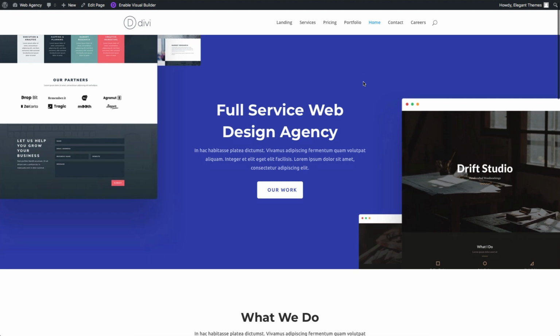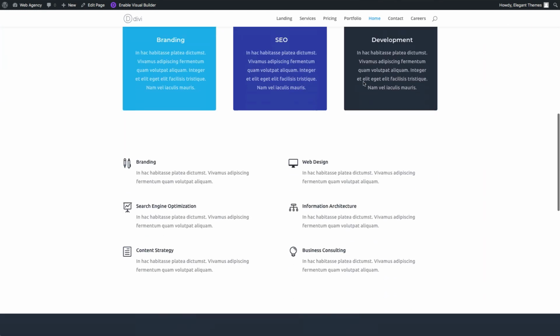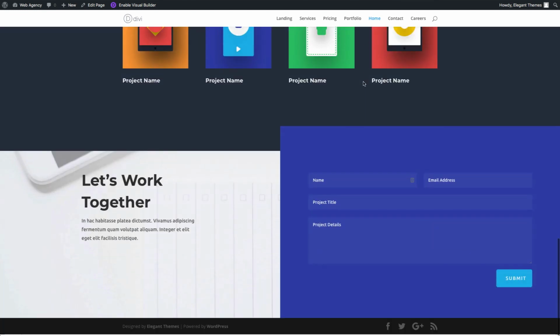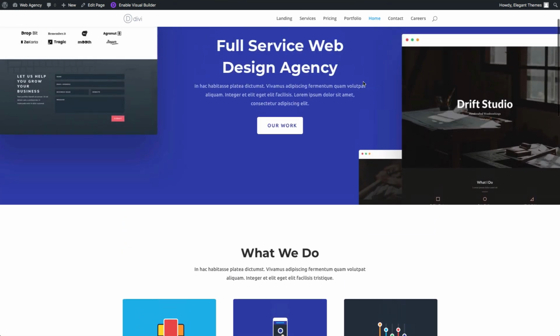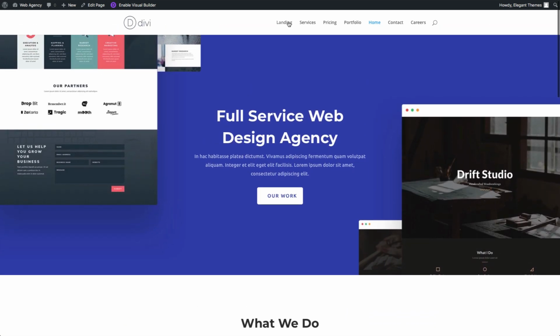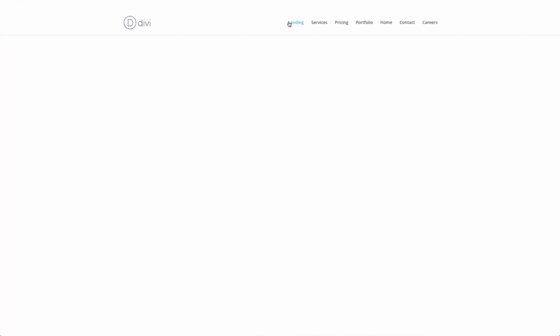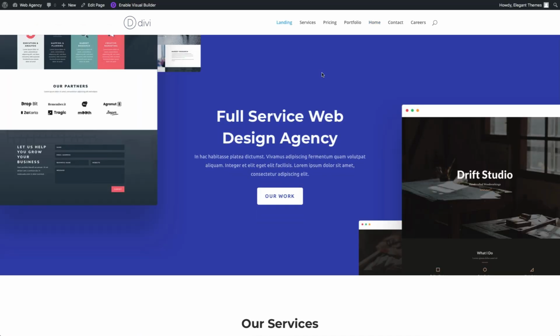Let's take a moment to check out how beautiful this layout is and just click through some of these pages so that we can get a feel for what is included in this layout pack. That was my home page. Let's go ahead and check out our landing page.